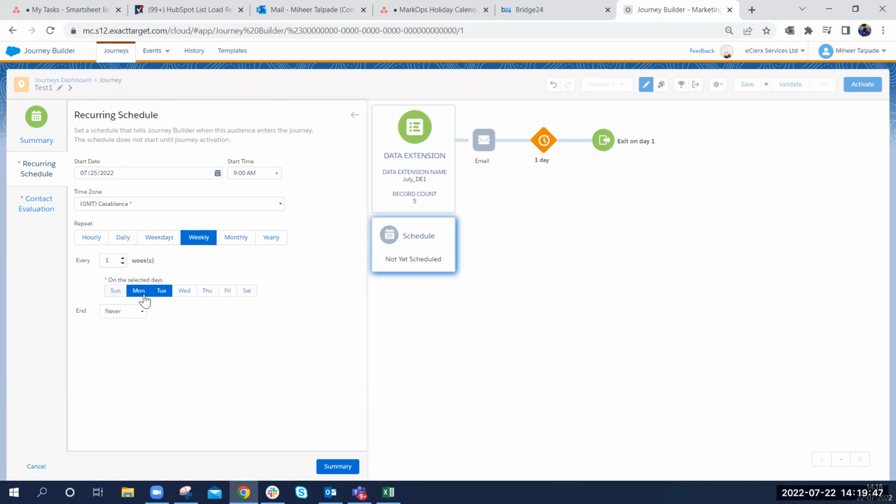Right. So when I select these two, it basically means that it will evaluate this data extension on these 2 days every week. I'll talk about contact evaluation. So I said evaluate, right? I'll talk about contact evaluation. But basically, whatever days you select here, it's going to look back at the data extension on those days.